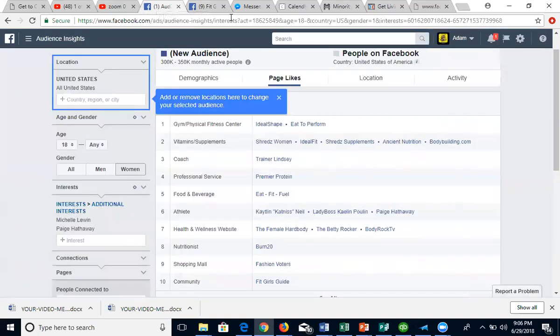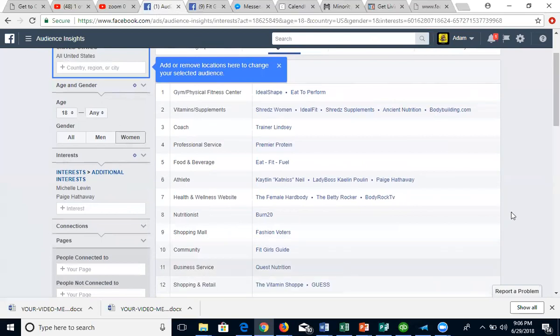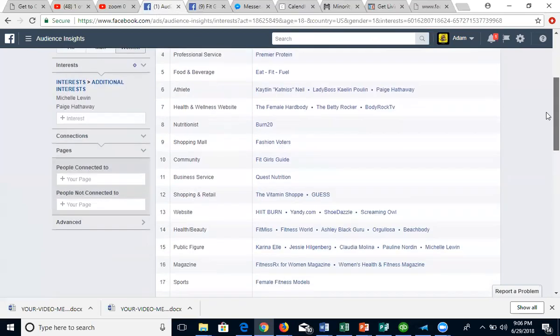So we're going to use all these to just kind of come up with interests that our audience is going to have. Where are they? Okay, so I'm going to start taking notes. I'm going to write some of these things down. You can even see more if you want. Vitamin Shop. I can see Fitness World. I can see Beachbody, public figures. These would be important to probably write down.